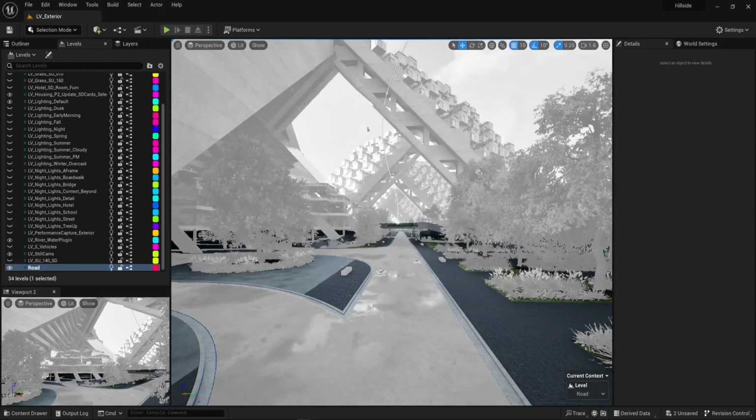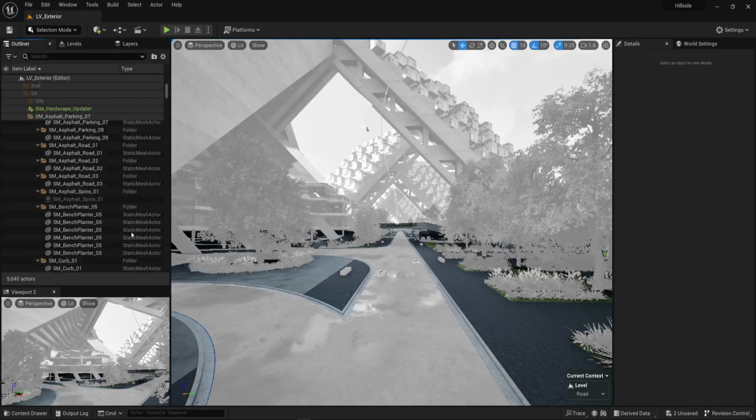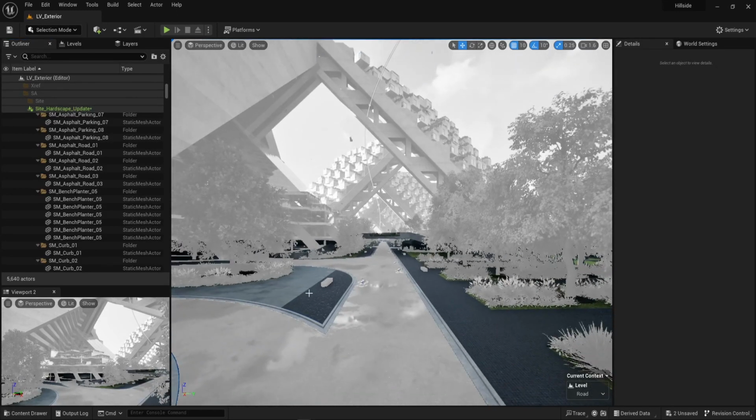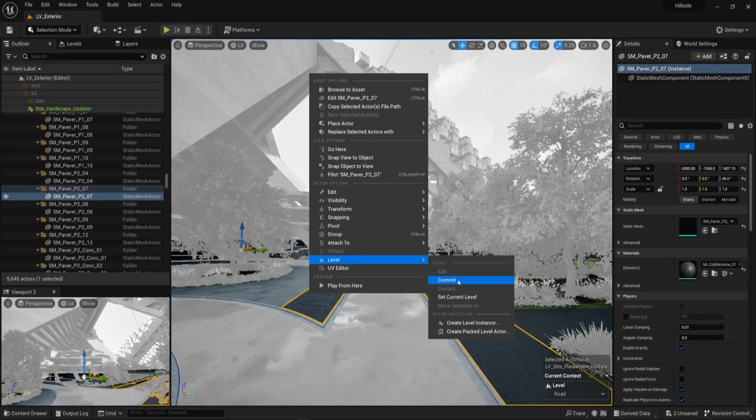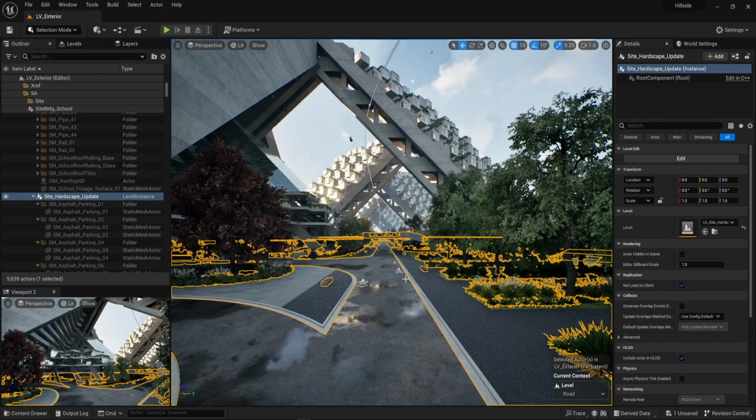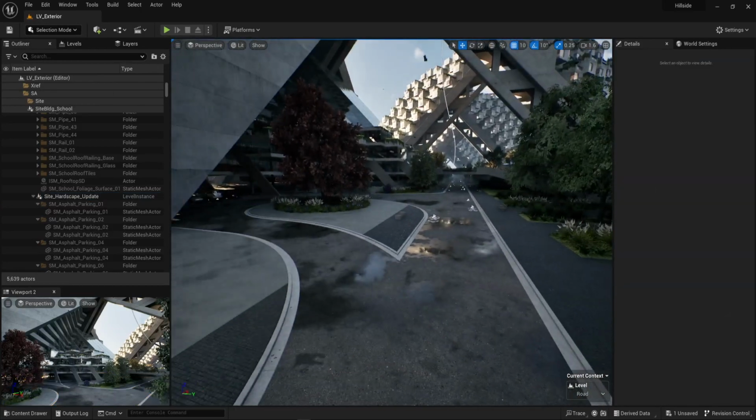Let's get out of the site hardscape update level instance. So you select anything else, right click, level, commit, and now we're back to normal.